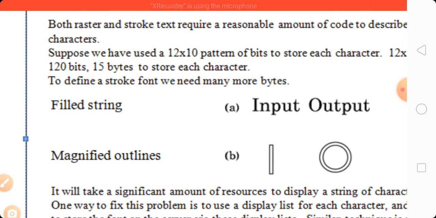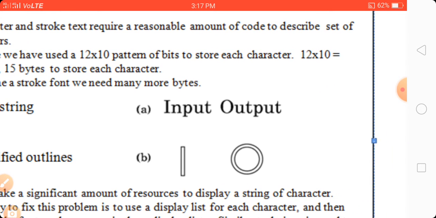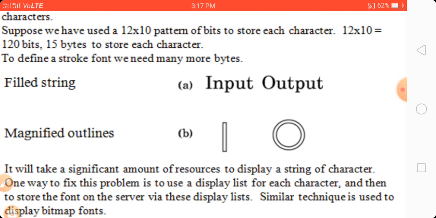To define a stroke font, we need many more bytes. That means we require 15 bytes to store a text character, while to define the stroke font we need more bytes than that. So here is the filling of a string and the magnified output outline, the input and output text we store in the display list.